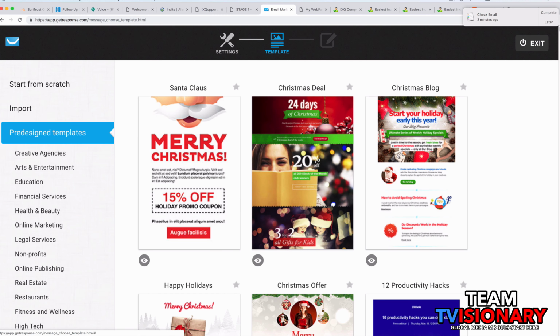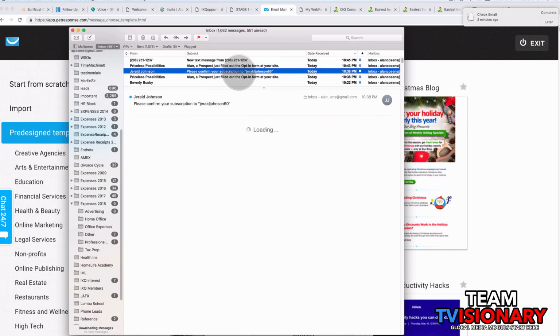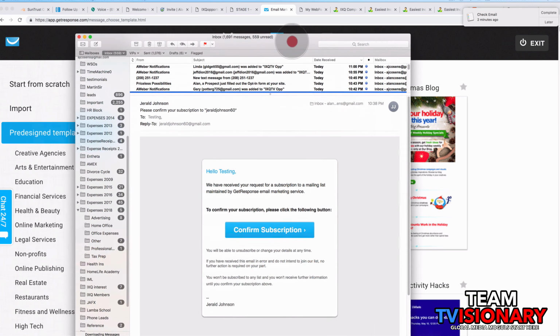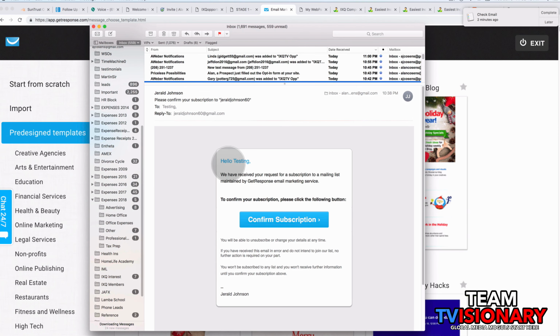And by the way, here's what the confirmation email looks like. This is from earlier. It says, please confirm your subscription to. You see, because I had done the test before turning that off. It's taking a minute to load. Looks like that. So this is what happens if you don't have that off. And they have to do this before they get added to the list.